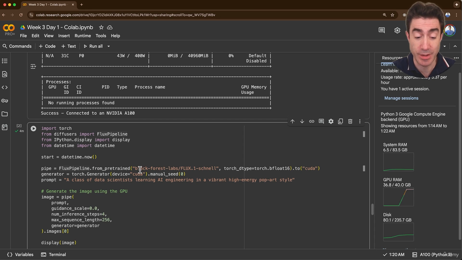So this was the famous Black Forest Labs FLUX 1 Schnell model. The prompt, you remember, was a class of data scientists learning AI engineering in a vibrant, high-energy pop art style. Look at that. It's used 36.8 gigabytes of the 40 gigabytes available on the A100. So we certainly made the best use of our hardware.